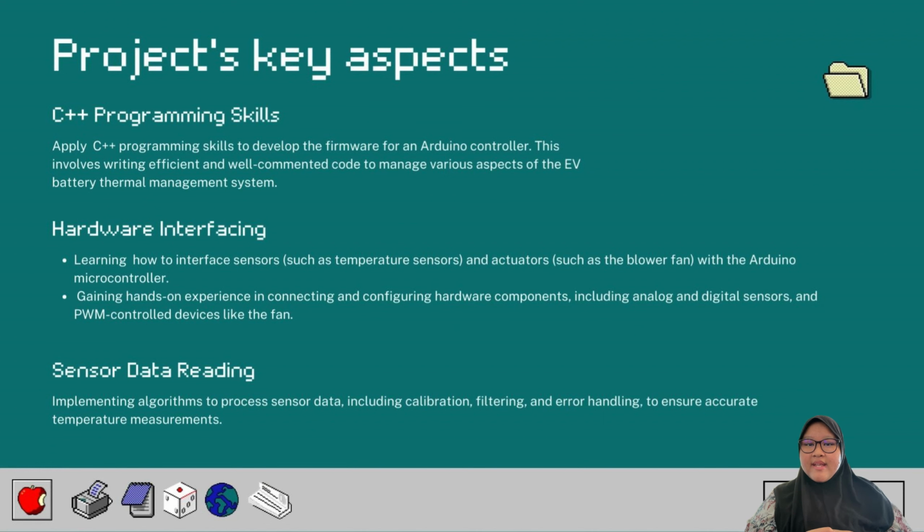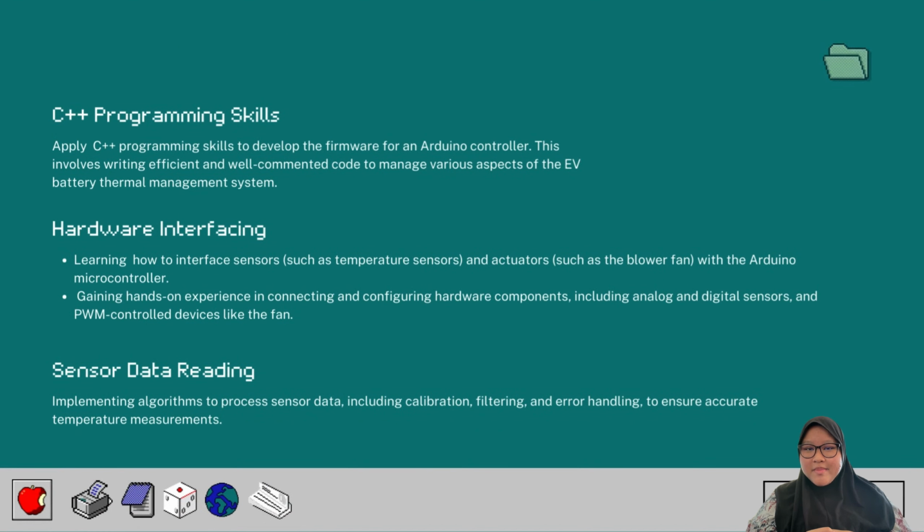The third key aspect is sensor data reading. One of the primary tasks involves reading data from sensors, such as temperature sensors, to monitor the battery pack temperature. Students will learn how to interface these sensors, read analog or digital signals, and convert them into meaningful temperature values. They will implement algorithms to process sensor data, including calibration, filtering, and error handling to ensure accurate temperature measurement.